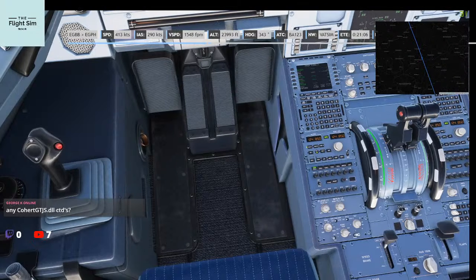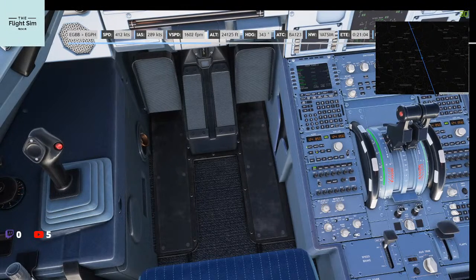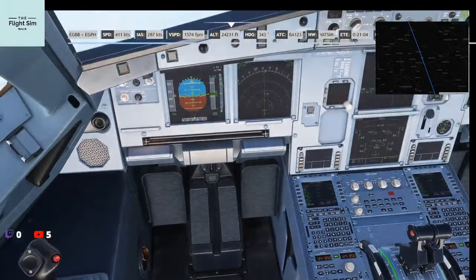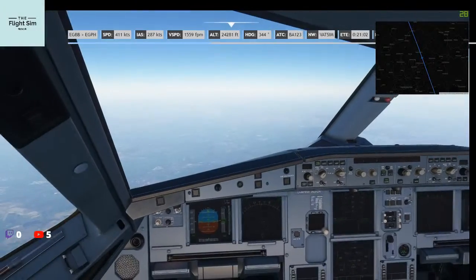Any CTD, GTJS? None at all. I haven't had a CTD in months. Perhaps I'm just lucky.